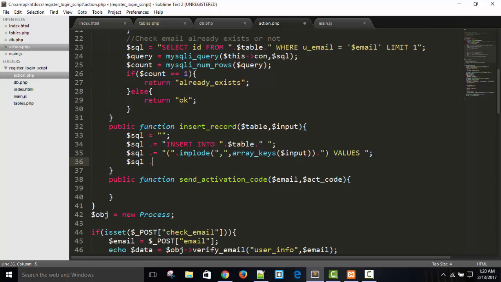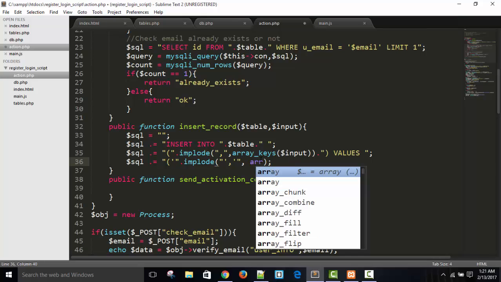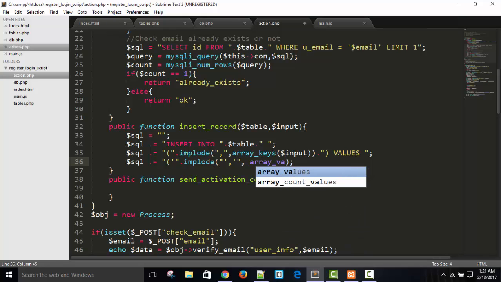$sql dot equals to, again take a parenthesis, but this time we will use comma and dot, again the implode function, and we need a glue, so our glue this time will be like this, and the pieces are array_values of $input. This is going to be combined.